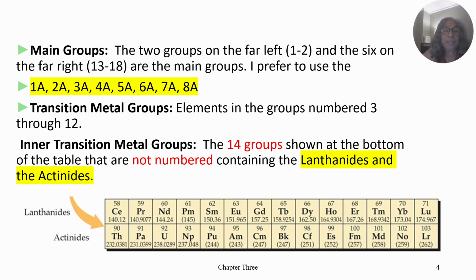Please remember that the groups go from 1 to 18, but I prefer to use only the main groups that go from 1A to 8A because this is useful. When we are discussing later on the formation of ionic compounds, those group numbers are going to help you to create the correct ions, all right? And then we also want to remember that these 14 groups on the bottom do not have a number.